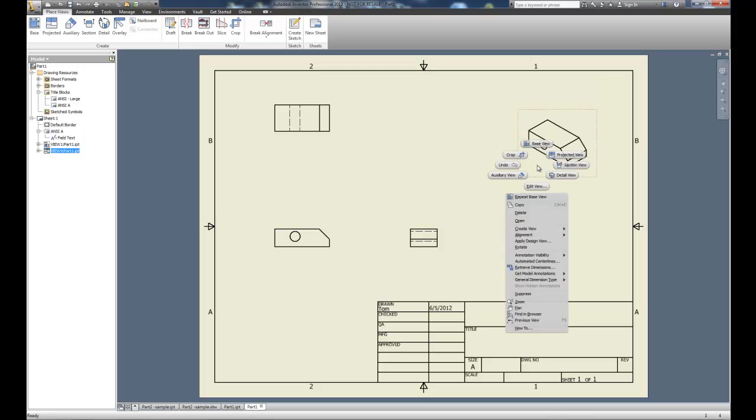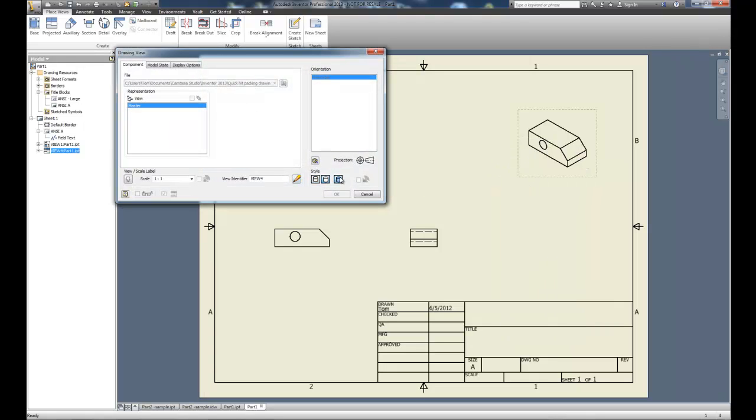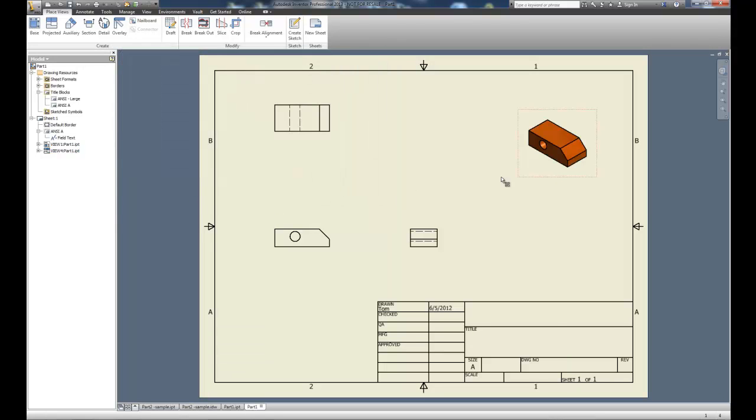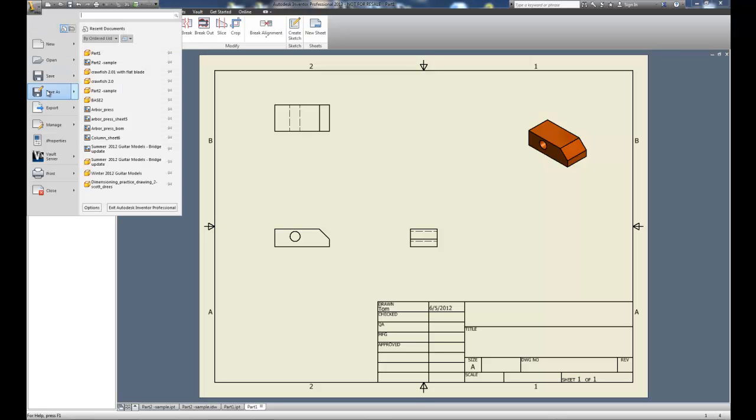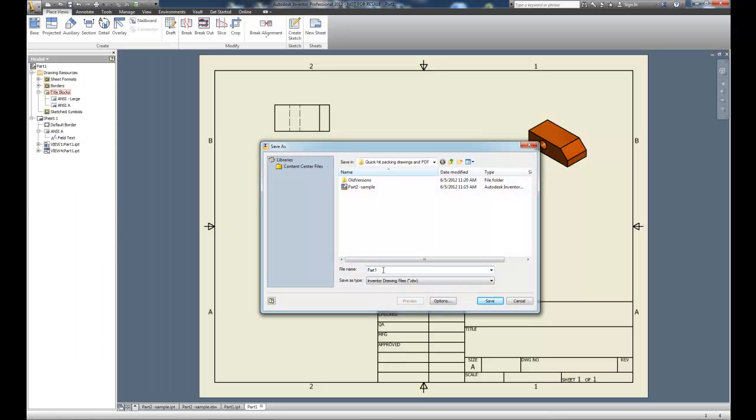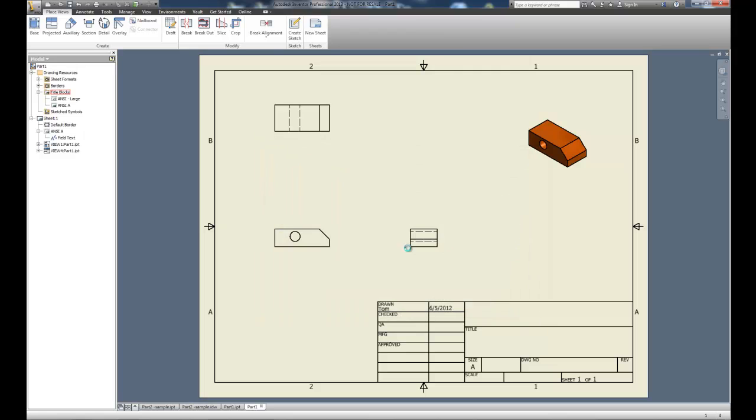If I want to shade the upper one, I can right mouse click, edit the view, and put the shader on, and we'll have a shaded isometric view. Now, I'm not going to do dimensions. This is more about the actual IPT and combining the IPTs in the PDF. We're going to go ahead and save it. So we're going to save part one as the IDW, hit save.